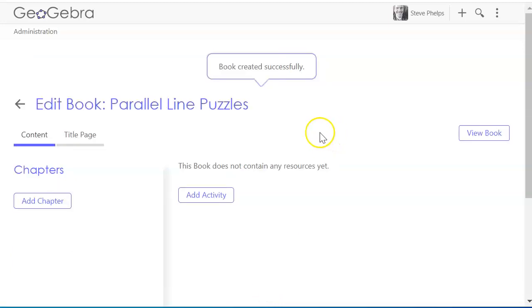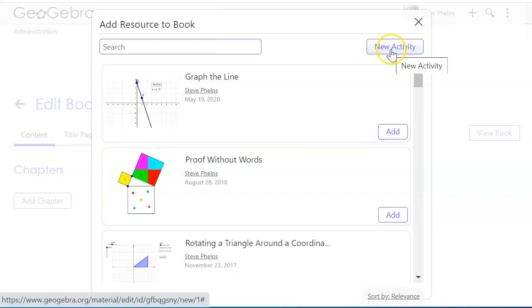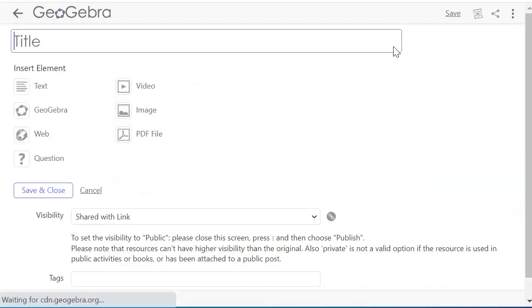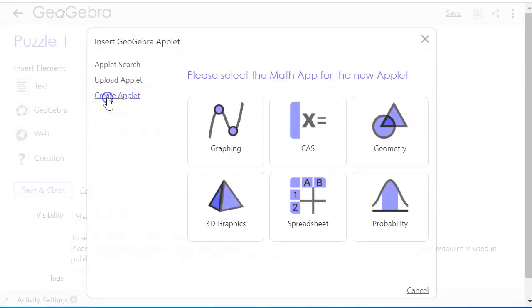And so this is my book, and I want to add an activity. And I want to create a new activity. So I'm going to click on the New Activity button. And I'll call this Puzzle 1. And the only thing I'm going to do is add a GeoGebra app. I want to create my own app. And I want this to be a geometry one.